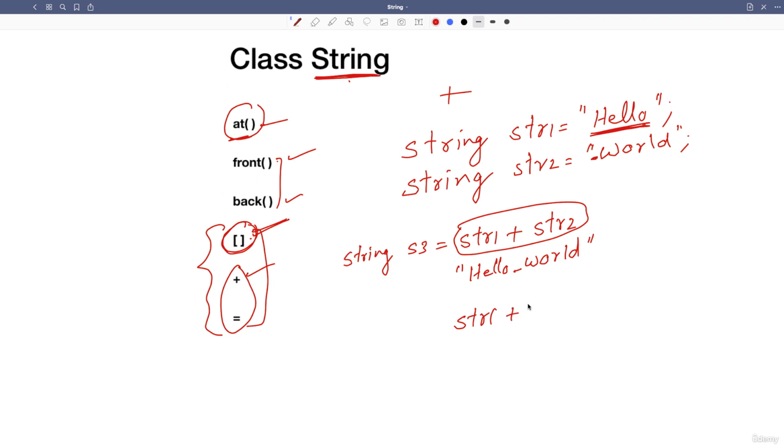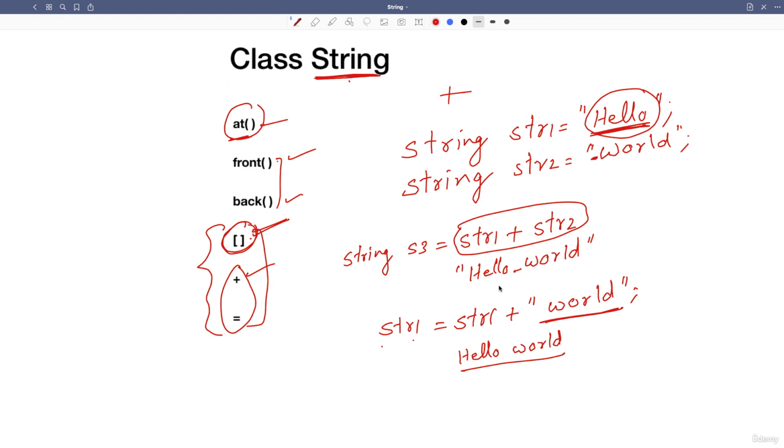str1 plus, and with space I will write world. So I am mentioning a string literal here itself, and this I want to store in str1 only. str1 was already hello. Now within that, world is also concatenated and the result is stored in str1. Now str1 has become a single string, that is hello world. So in this way you can use concatenation.